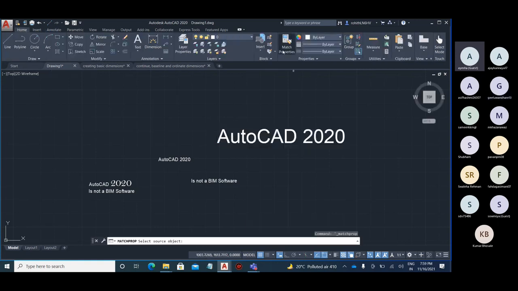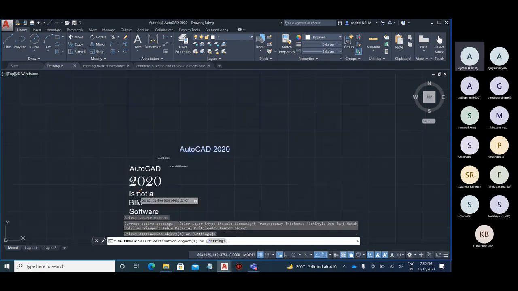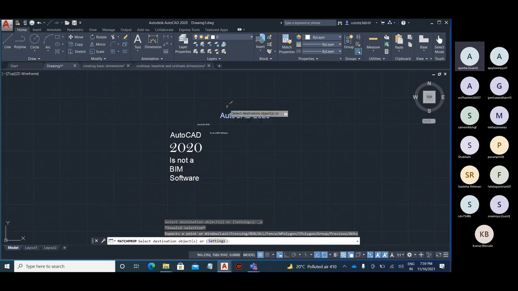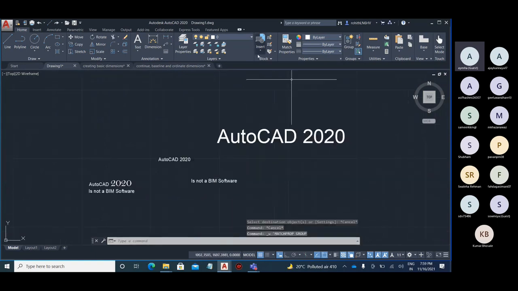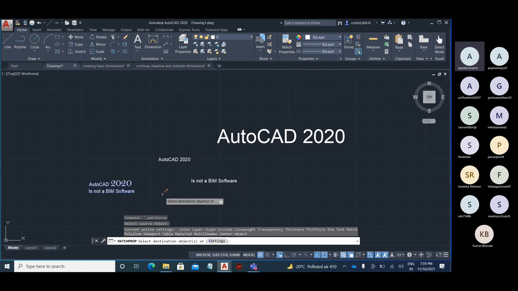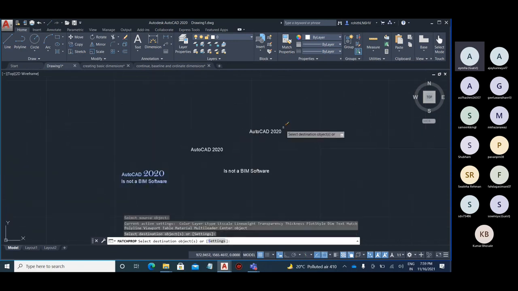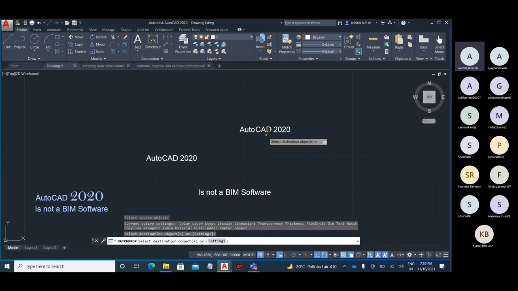So coming over here, match properties. So this has changed, the height and this has changed. So let's see, match properties, select source object, destination. Yeah, it's changing. The height is changing, but not the text style or anything.